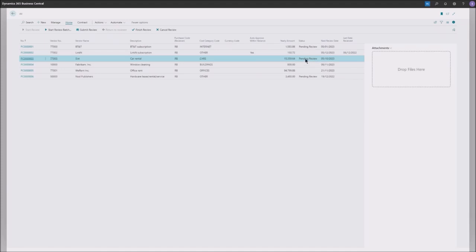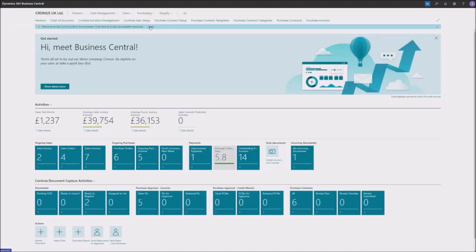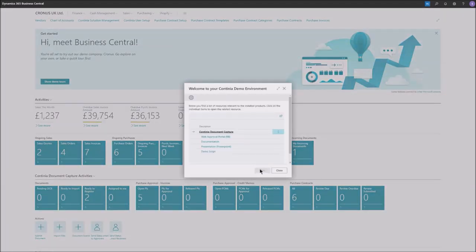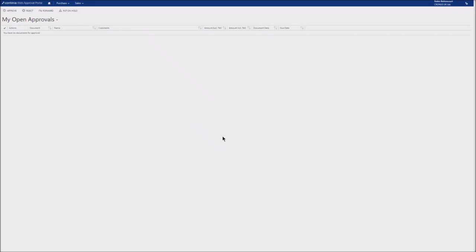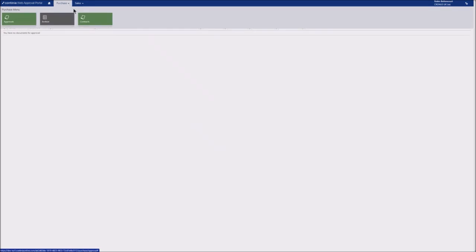So now we have 3 documents, 3 contracts pending review. So let's take a look at the review part, and I'll do that in the Continue Web Approval Portal as Mr. Robin Bettencourt. Logging in now, and it takes a second to open the page, and here we are, purchase and sales in the top. I'll choose purchase, and then I have my approvals, my archive, and also my contracts.